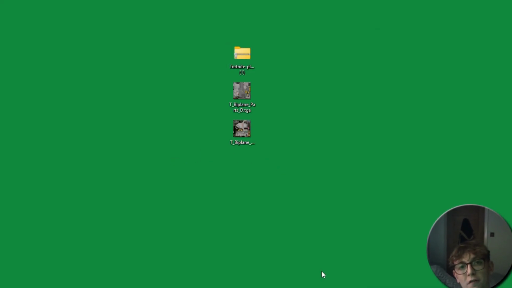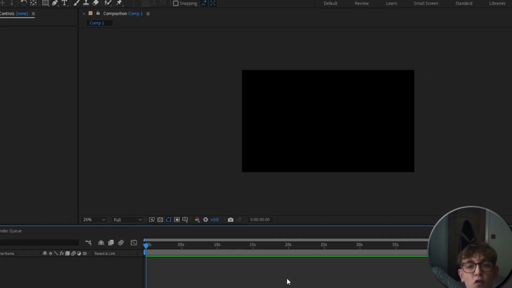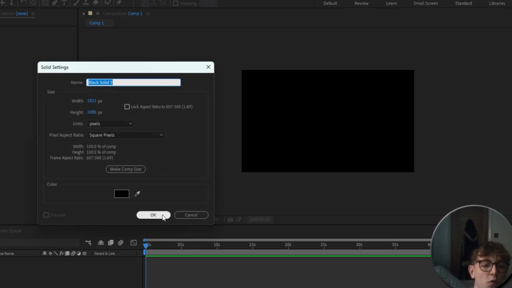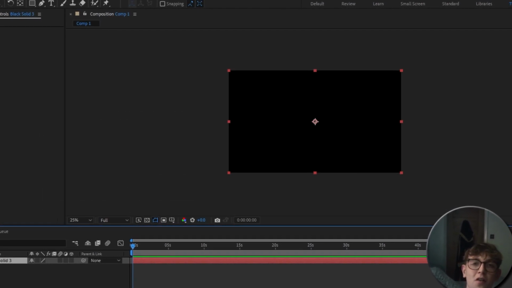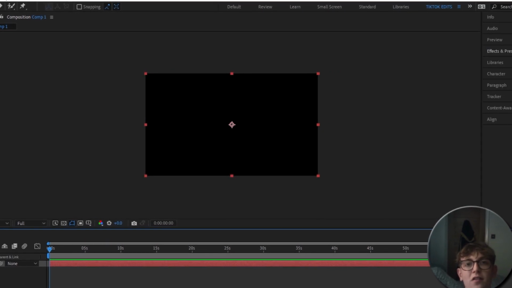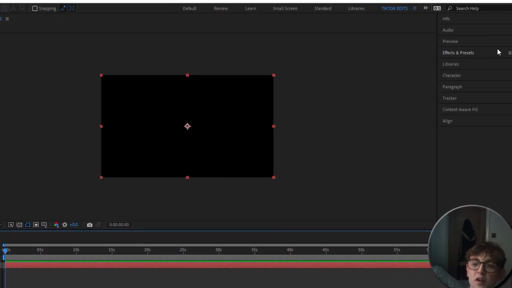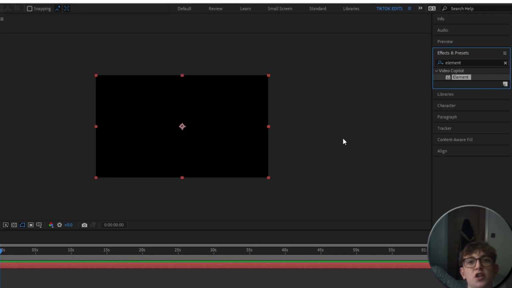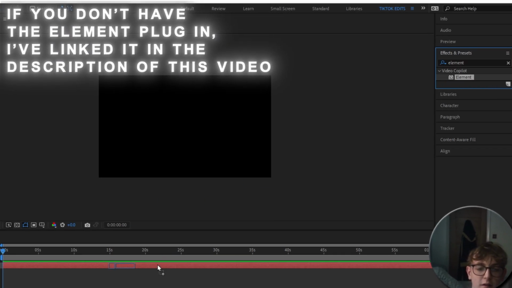Next, we need to open up After Effects. Once we're in After Effects, we need to create a new solid layer. So press Ctrl and Y on the keyboard and then press OK. This adds a new solid layer that we're then going to add the Element plugin to. So come over here to Effects and Presets and search for Element. Drag and drop this onto your solid layer.